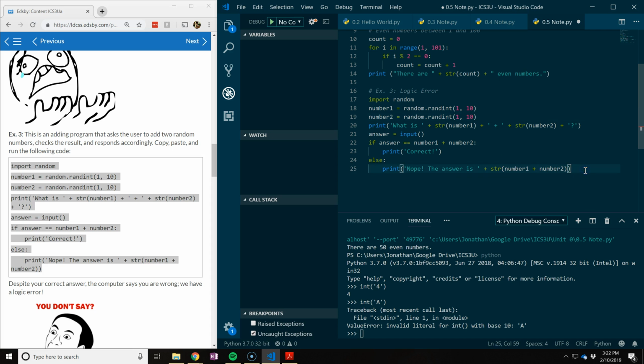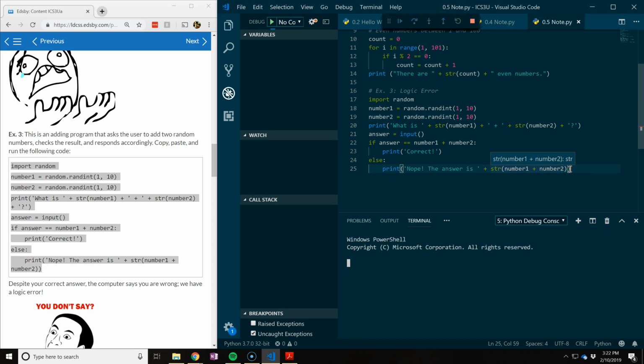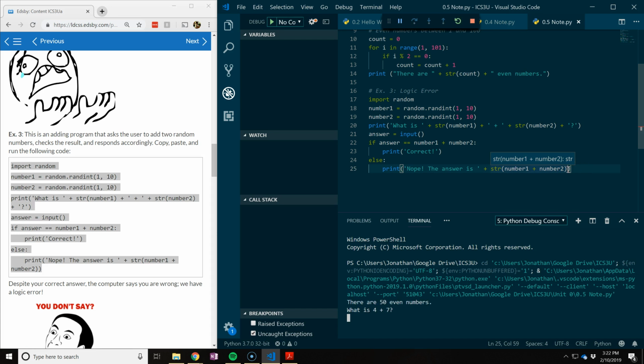So let's run the program. And it's saying, what is 4 plus 7? So we can type in our number, and we get, oh, interesting. Well, nope, the answer is 11. So why is this happening?